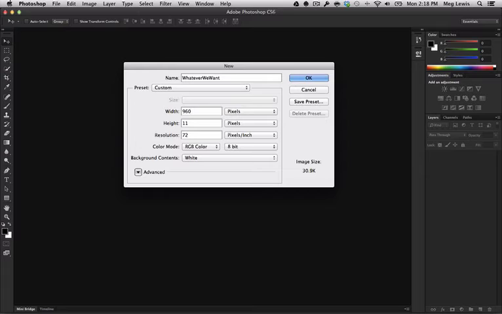Now, for websites, you can make websites as tall as you want. We have a general rule where if you want to keep things above the fold on a website, which means that it is above the point where you have to scroll down.